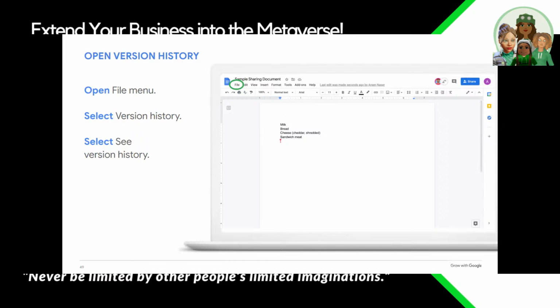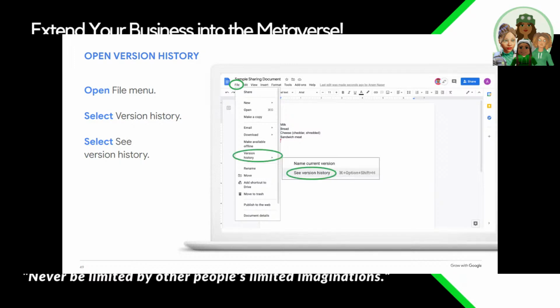Okay. So you're going to click on the File menu to open up the version history of your document. And then you're going to select version history. And then again, choose See Version History. And this is what that looks like. So there it is. Okay.